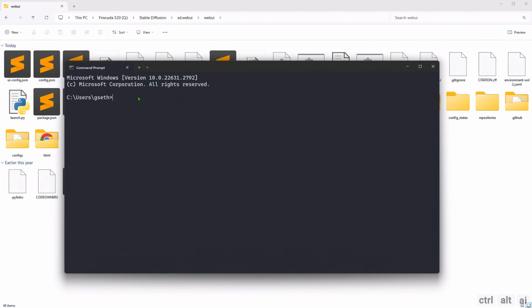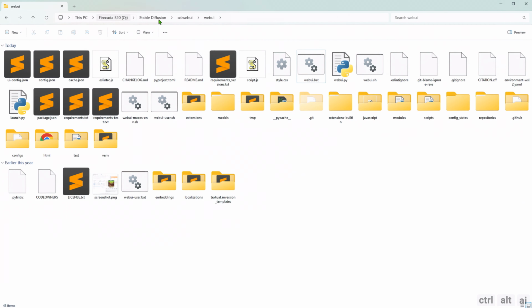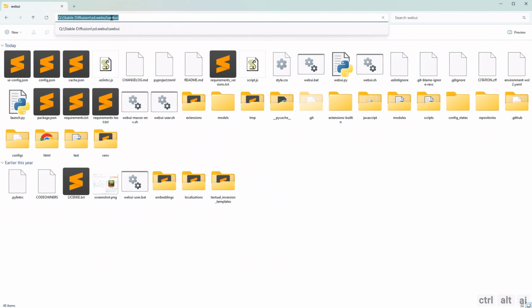You need to paste the folder location path in the command prompt. I have it installed on a different drive. I will first change the drive letter, then copy the path from Explorer and paste it here. If installed in the same drive, type cd space and paste the path.